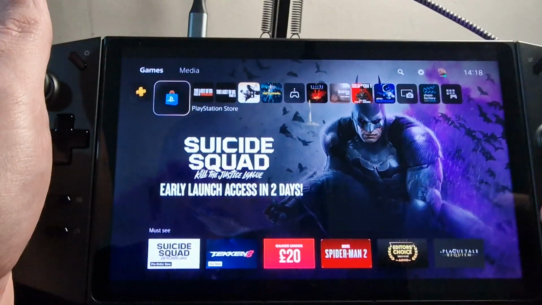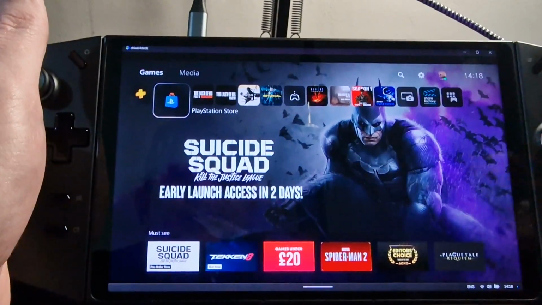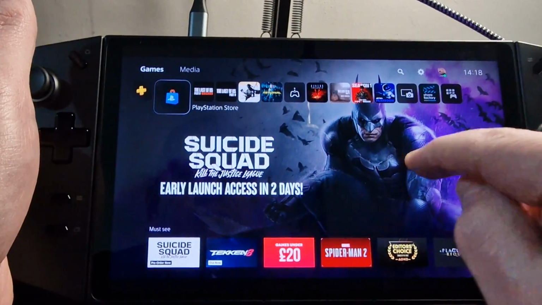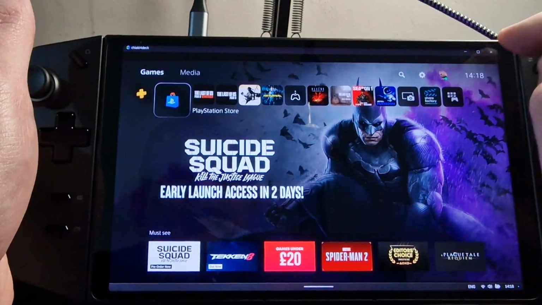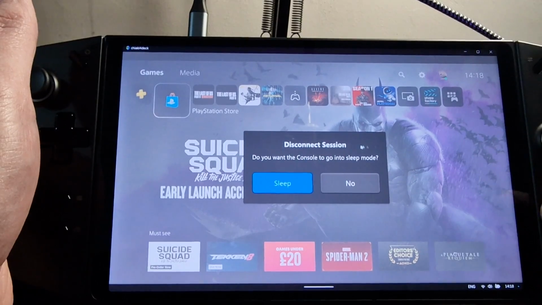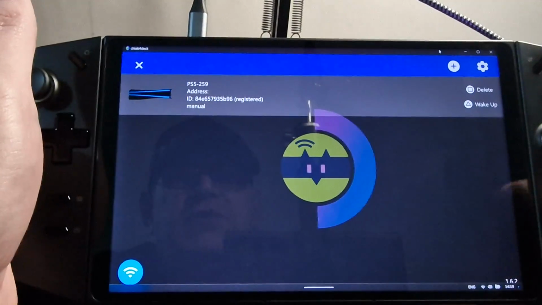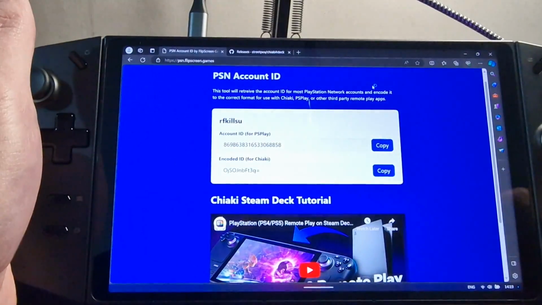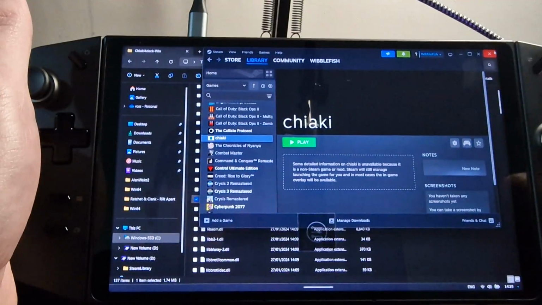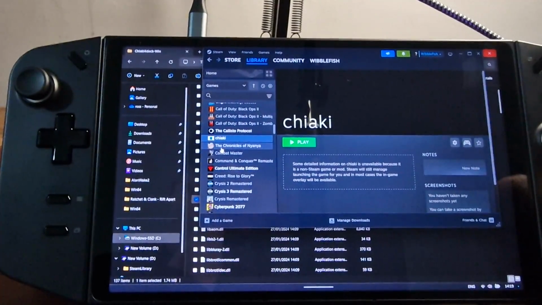Now I'll show you one final thing. One thing you can do is when you're in Chiaki4Deck, you can switch between full screen and reduced screen. I'm going to just close this, and it's going to ask me if I want to go into sleep mode, so I shall. And I'm going to show you a final thing that I do, and that is, let me close all these. Lots of windows open. One of the things I do is I add Chiaki to Steam.